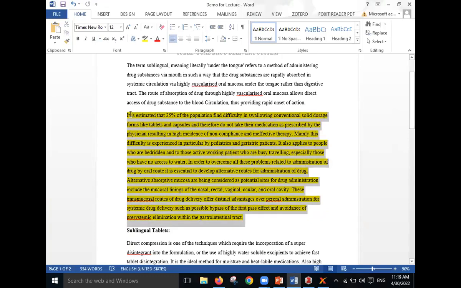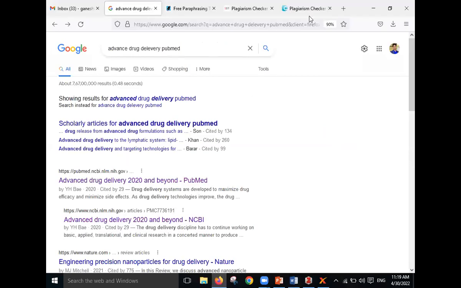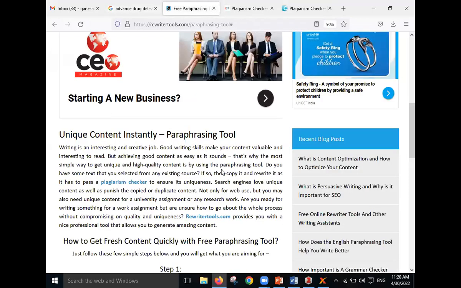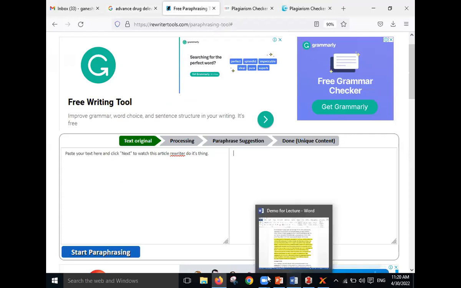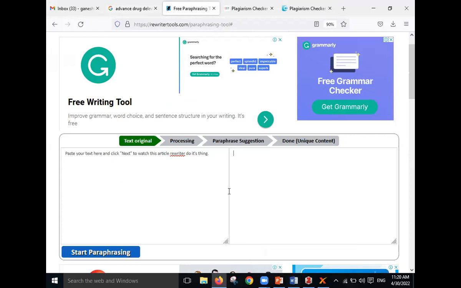So what I do, I just copy that particular paragraph, go to my browser, then I need to open the rewriter tools. So these are the few tools which are available. There are three tools that I have included in my presentation. One is the Rewriter tools, another one is Spinbot, and there is another one called Scholarbot.